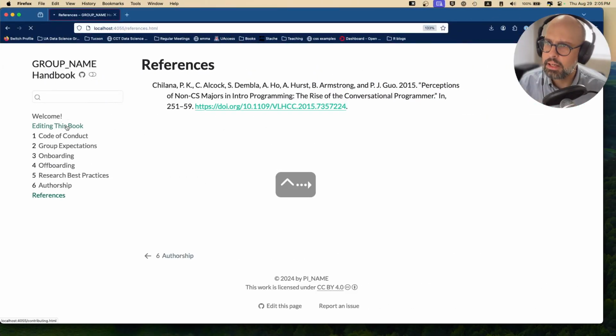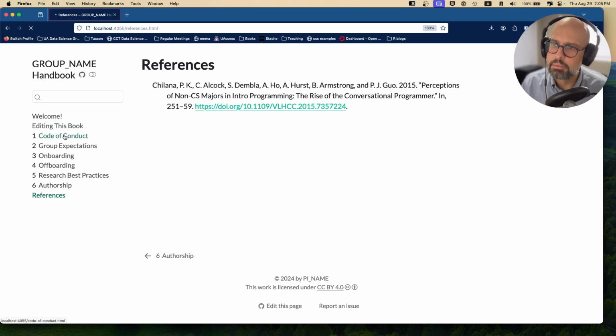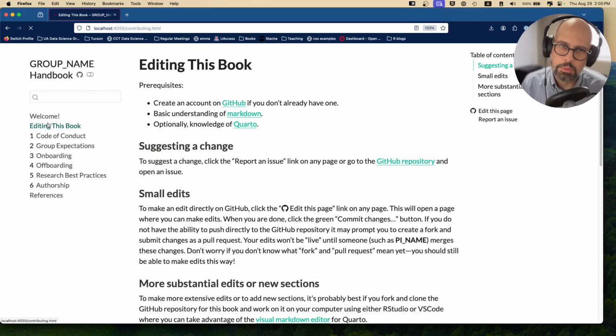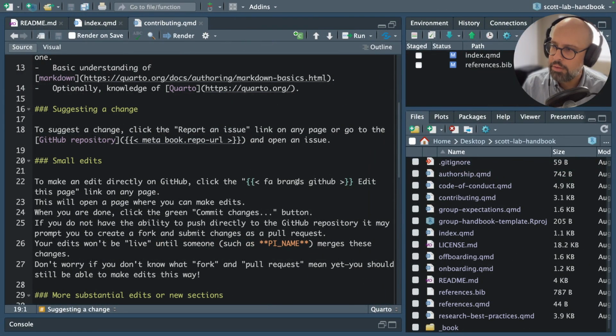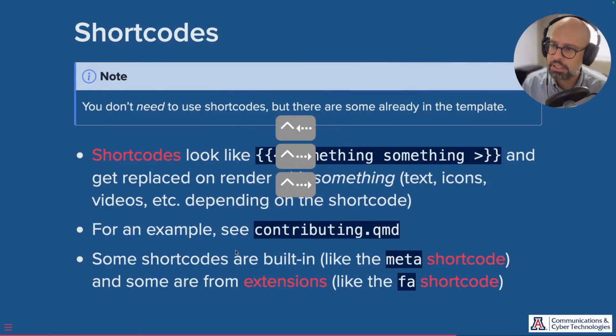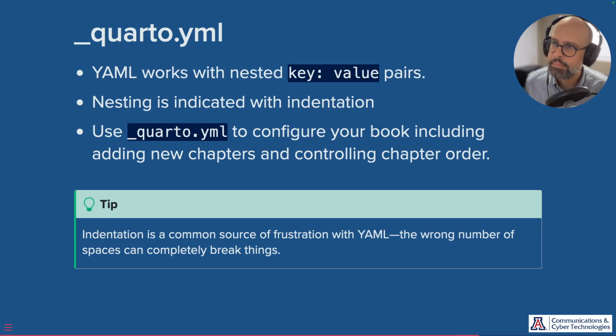It's under this editing this book. It's this little icon here, but we have it in the editing this book right here. So edit this page, that's how it gets rendered. In here, it's this shortcode FA brands GitHub. So if you want to learn more about those, there are some links here in the slides to learn more about shortcodes and extensions. You don't need to use them. Don't need to worry about them.